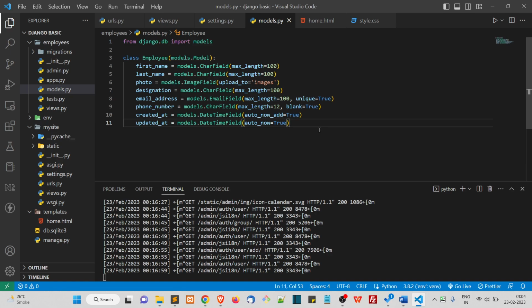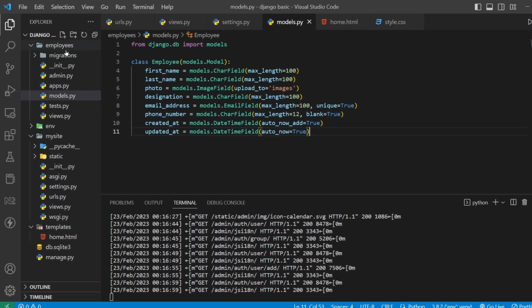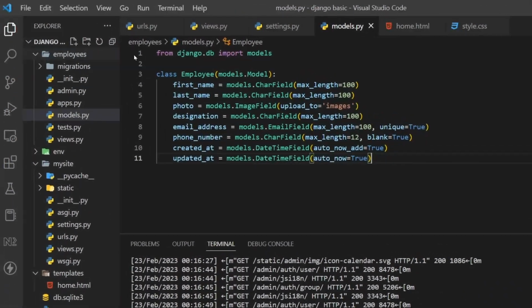All right, so far we have created the employee model, but this is just code, right? In the database, the tables have not been created yet. And before creating the tables, we actually need to add our app name in the settings.py. Okay, so we have created this employees app, right?